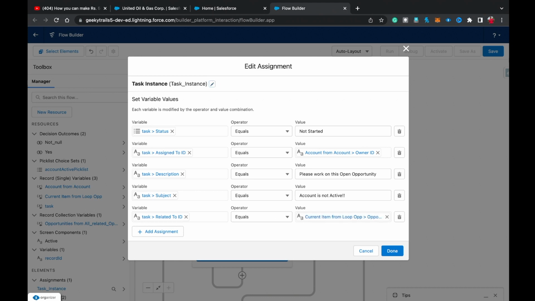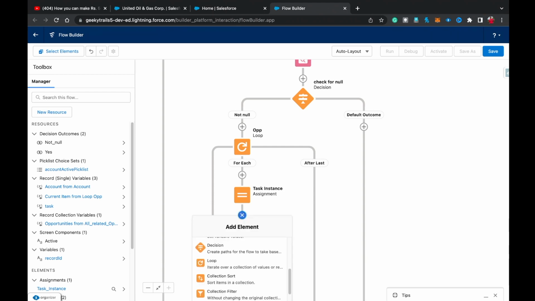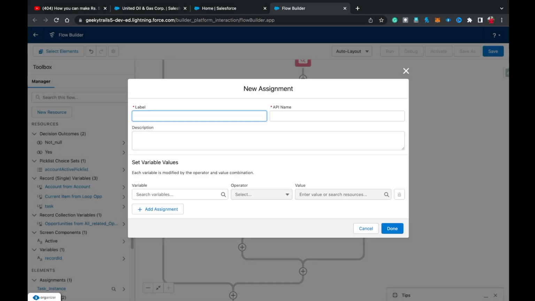Now, as you know, we need to use the create record element outside the loop. So there is a hack, or a way we are doing this process. We also need to use another assignment element, and you can say task collection, where we are going to store all the task instances. So let's say we have 4 opportunities, so that means we have 4 task instances. Now we are going to store all those task instances into the task collection variable, or you can say all the apples inside a basket, and then we are going to update that basket later on outside the loop.